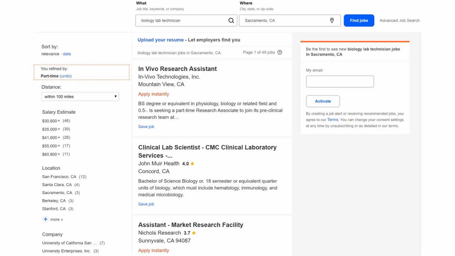For funsies, let's actually refine by, and you can see it on the left-hand side here, clicking part-time. With all this school thing, that might be as much as you can do. That makes total sense. Look at how the number of jobs changed. I have SAC, I have biology lab technician as I've had. I still have the 100-mile distance. That took me from over 500 back all the way down to 49.